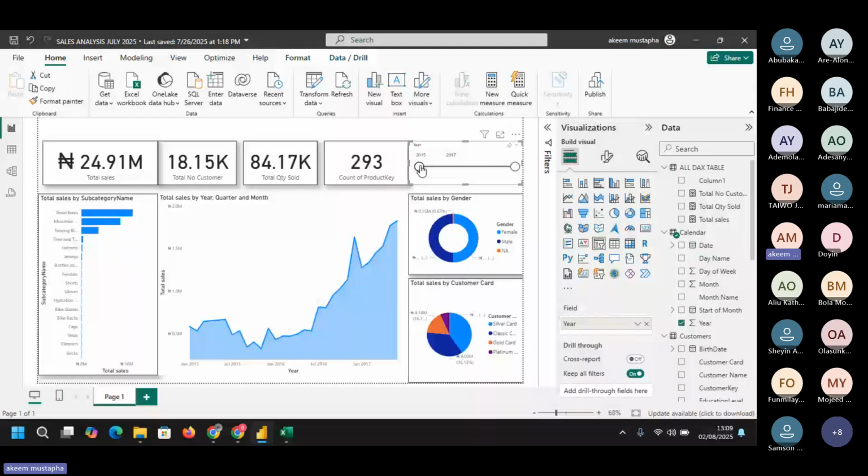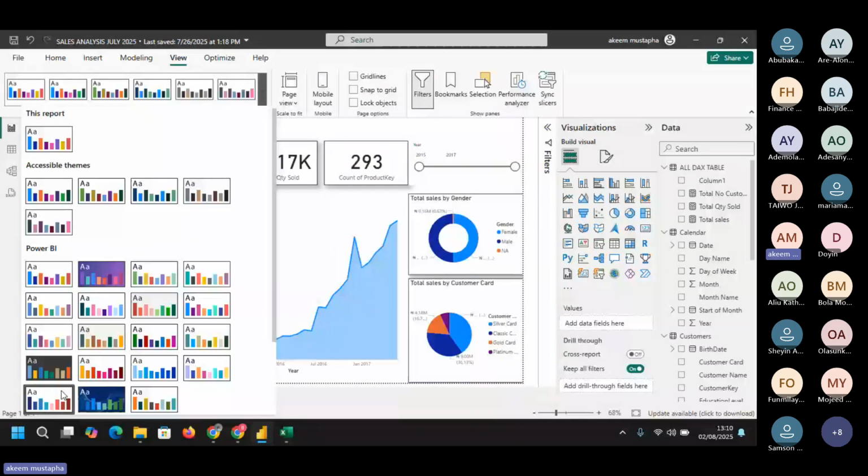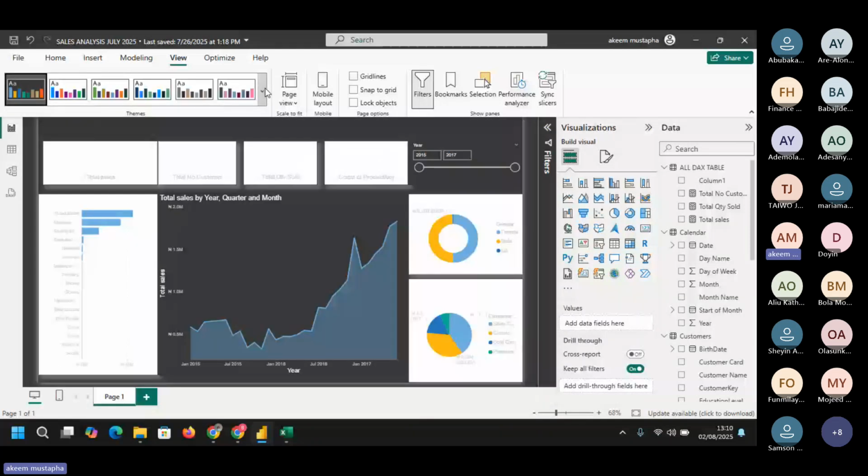Then you can give it a small title here. Okay, let's give it a fine theme. Let's look for a theme here. I click on View, and under the themes here, I look for a fine and beautiful theme. Make it look more colorful. Oh, this is too dark. Okay, I think this color is okay.